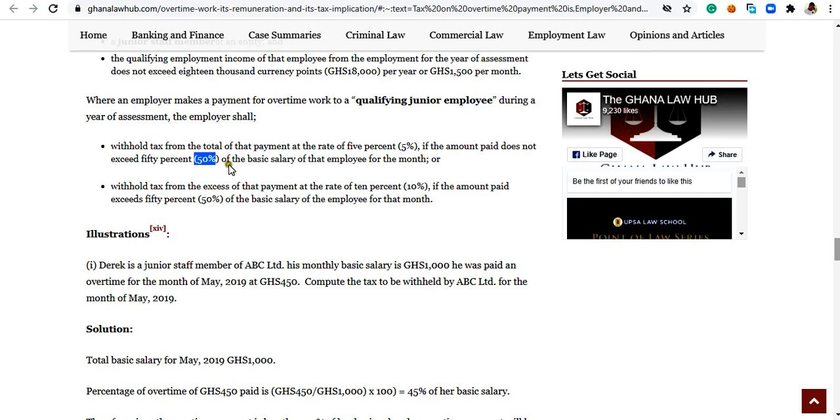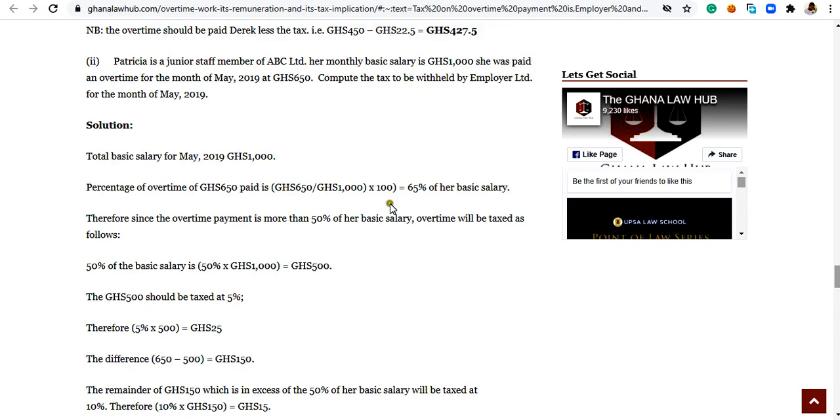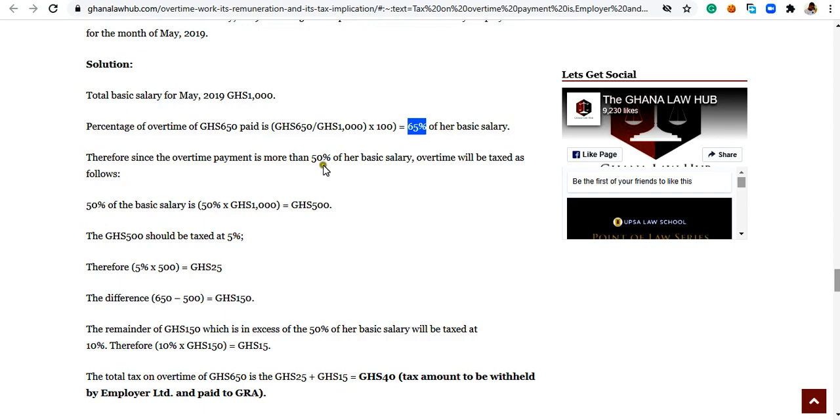We'll first of all look for 50% of the basic salary, then we'll tax it at 5%. After that, the excess of this 50% will be taxed at 10%. So let's quickly look at how it was done. First of all, we express it as a percentage, we get our 65, and then because this is in excess of our 50%, what happens?